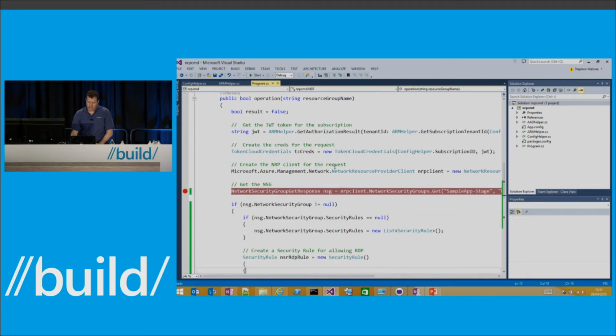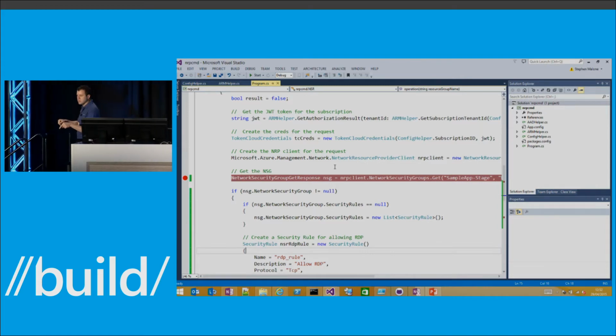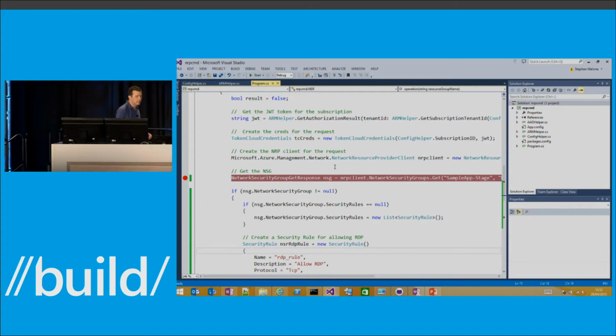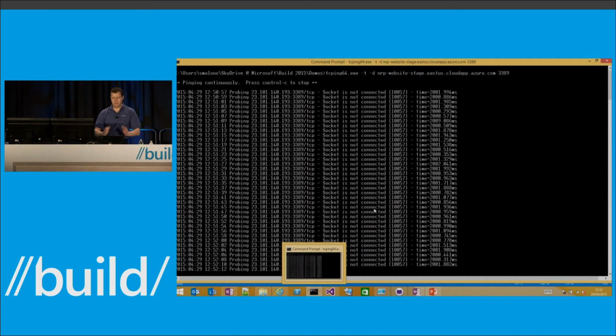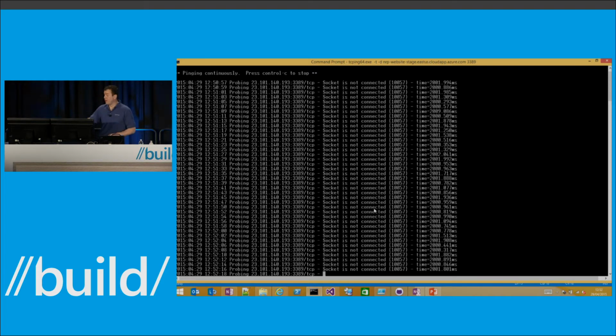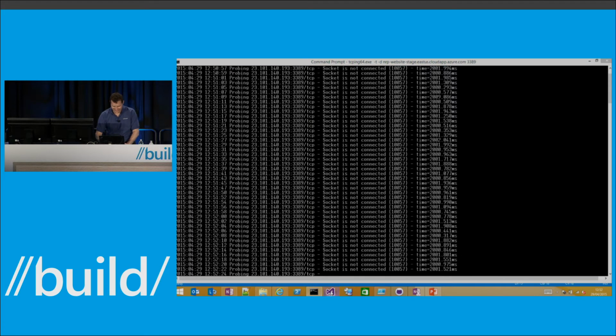Here, I've got a Visual Studio application. And I'm going to go and create that security rule that I'm missing to allow 3389 inbound to allow me to connect. All the while I'm doing that, I'm going to leave this command line up. This is constantly probing this endpoint, trying to connect, trying to connect, trying to connect. So all going well, when I execute this code, this will start connecting. So we'll see how lucky I feel.